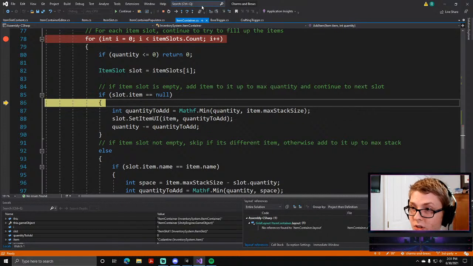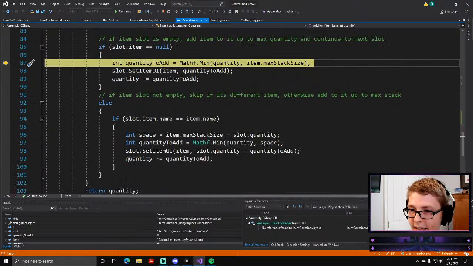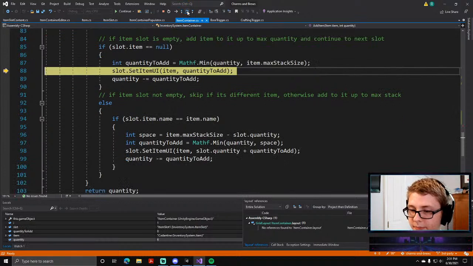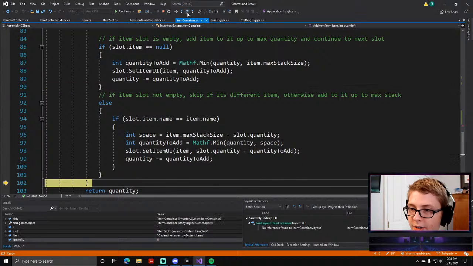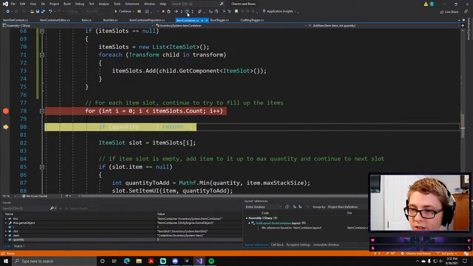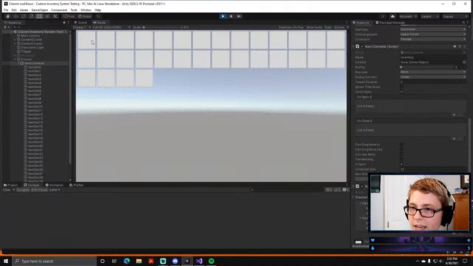And the item slot is null because the second slot was null. So now quantity to add should be 6, which it is. Great. And then it sets a slot UI. The quantity is now 0. It should get to the end here. Check that the quantity is less than or equal to 0 and return. Okay, so that worked perfectly. It's just not showing up.